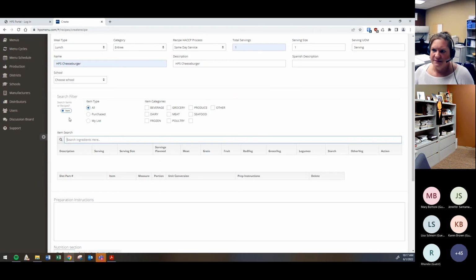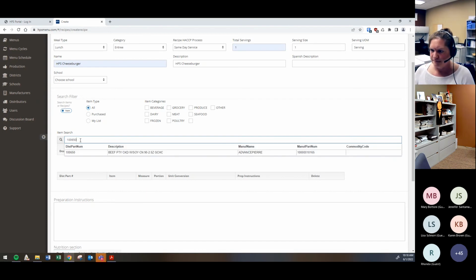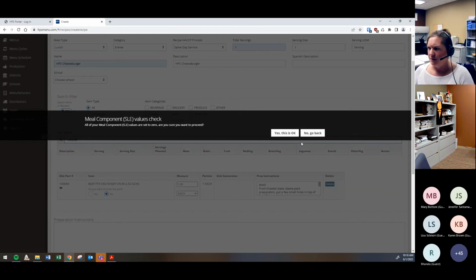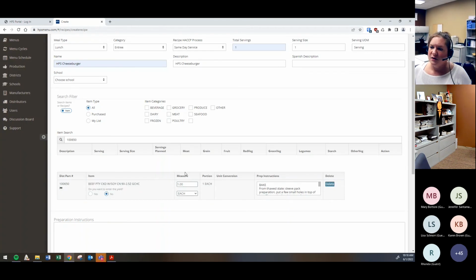Okay, I'm going to start adding my items. I want to make sure when I'm doing that, number one, I'm on my item toggle, because I can make a recipe and put that in here as well, but I want it to be an item. And I'm going to go through all, because I might have items that I haven't already purchased. So here's my beef patty, and it is number 100650. I type that in, it brings it up here to the staging area. I'm just going to click on that, then it brings it right down here. And notice it brought in the right amount for my total servings up here.